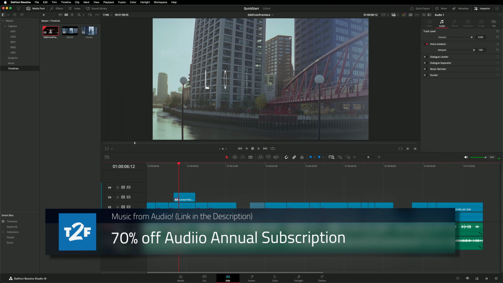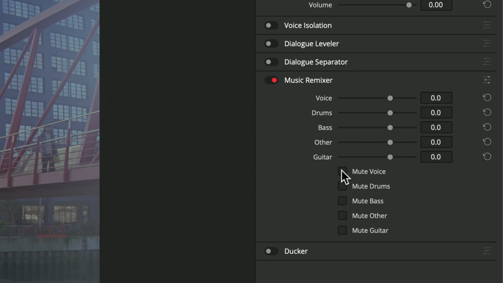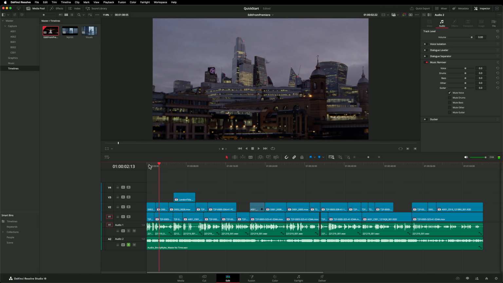It's a great song, but the vocals compete too much with the interview. Again, let's select the track and go to its settings. This time we'll turn on the music remixer and mute the vocals. Now listen to it.